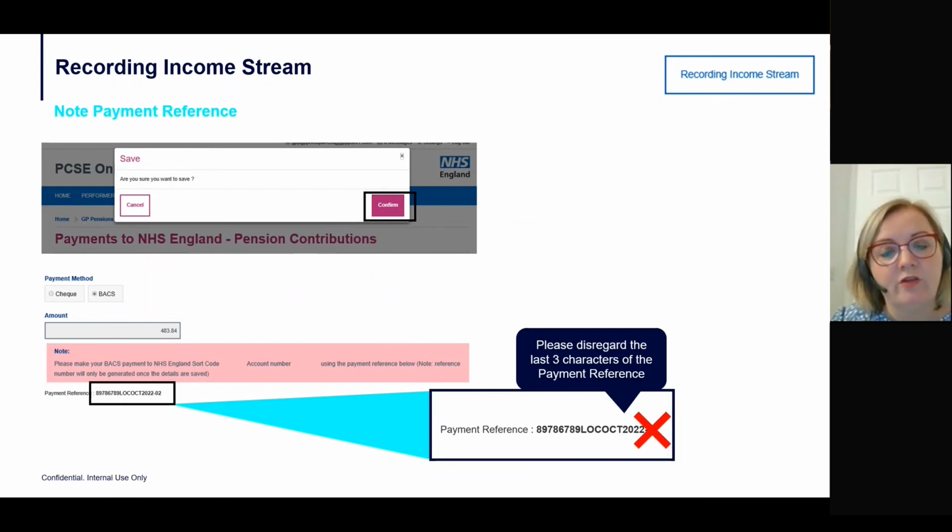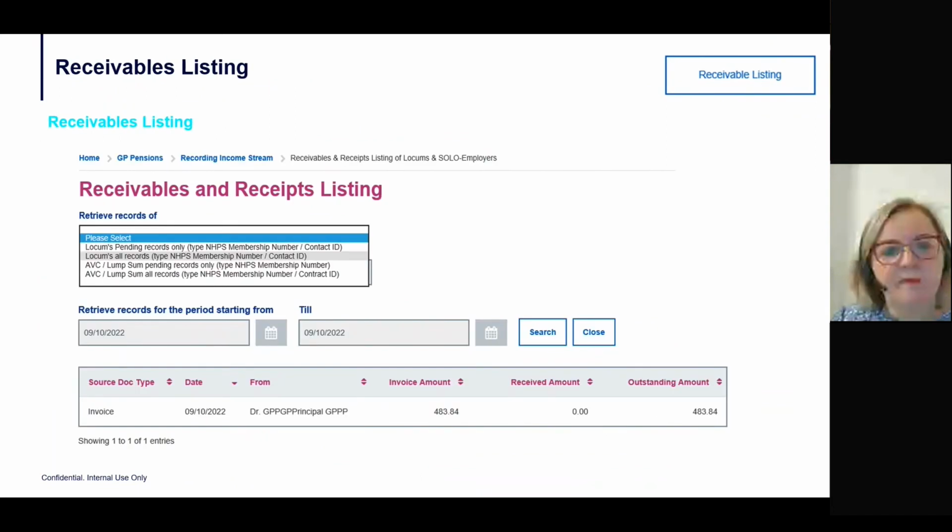So that takes you all the way through the process. Assuming you have made the payment, that's it done. And from a PCSE perspective, just to mention, if you did click on that Receivables Listing button that I mentioned was part of your recording income stream view, then you can click and search to see the forms that you've confirmed payment for. You won't really need that button, but we wanted to just show you what it does.